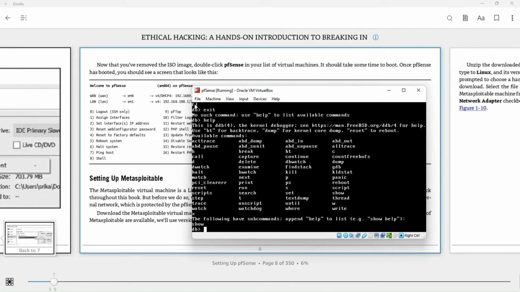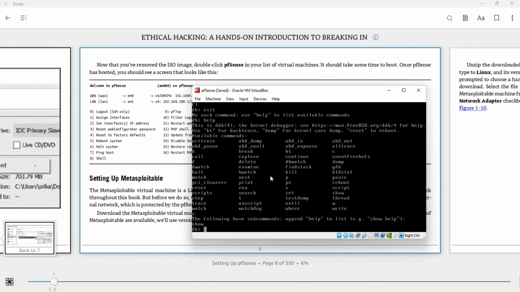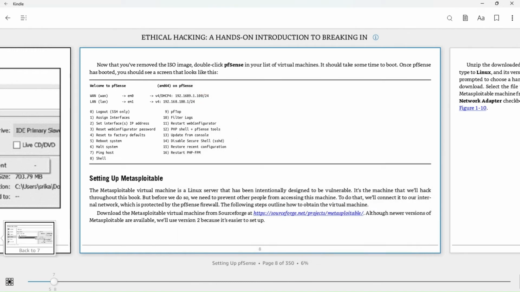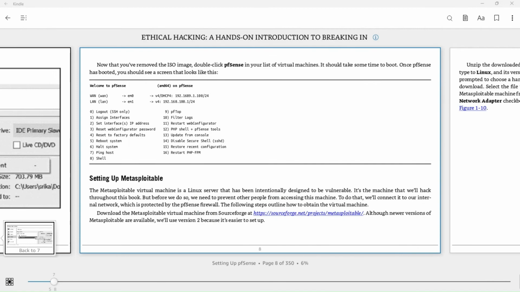Okay, so I'm gonna shut this down. I'm gonna close this. I'm gonna save the machine state, right? So there you go. The pfSense is set up. That's your pfSense virtual machine. So thank God, we're gonna pass that. Now we're gonna have to set up Metasploit.